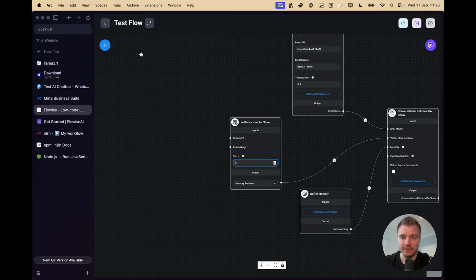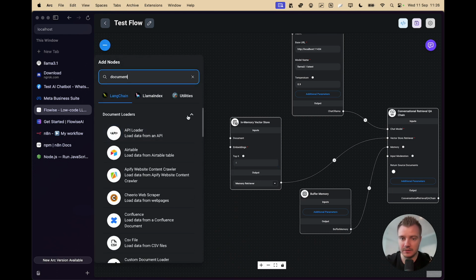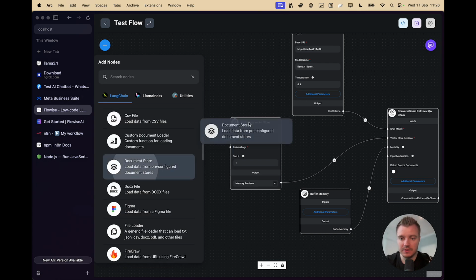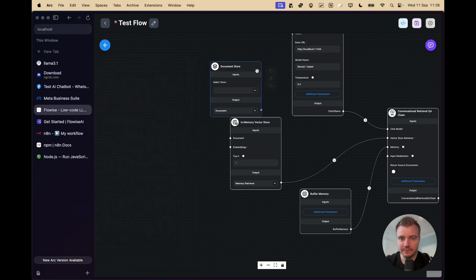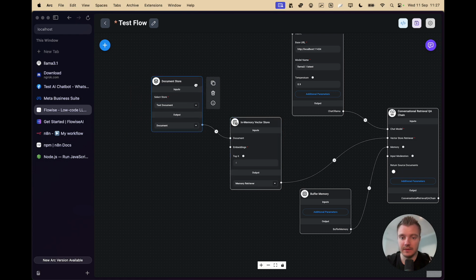And in here, we want to add a document loader. Actually, no, not a document loader. What we want is a document store. We're going to grab this document store. And over here, we're going to choose our test document. And we're going to hook it up here.